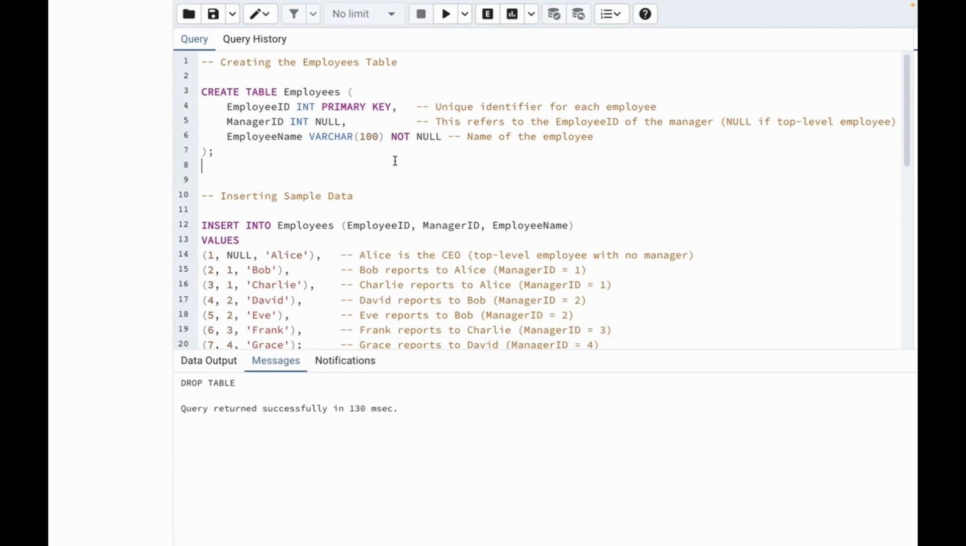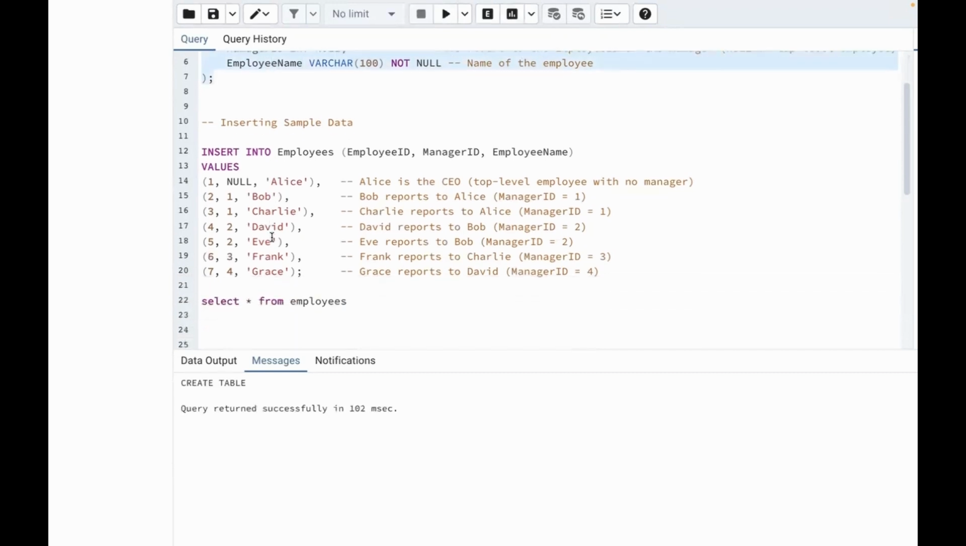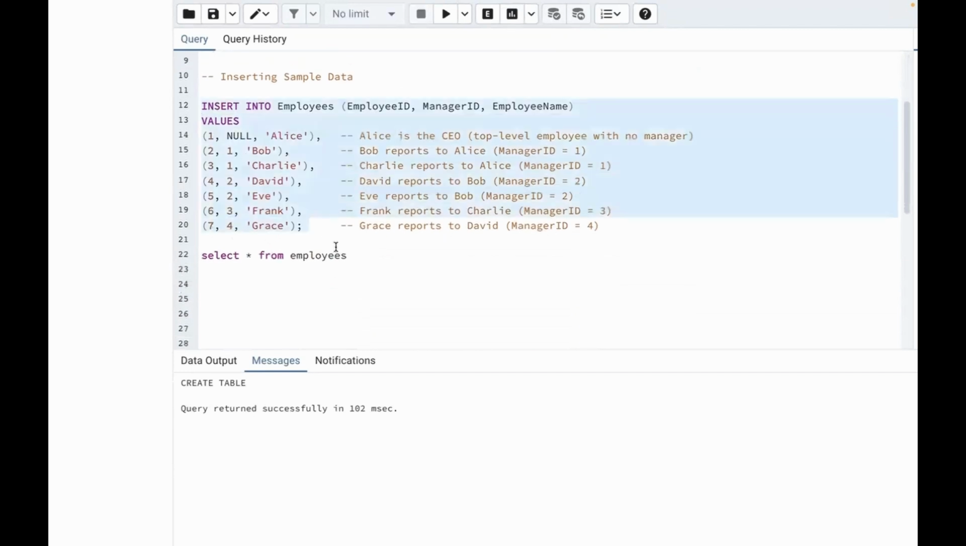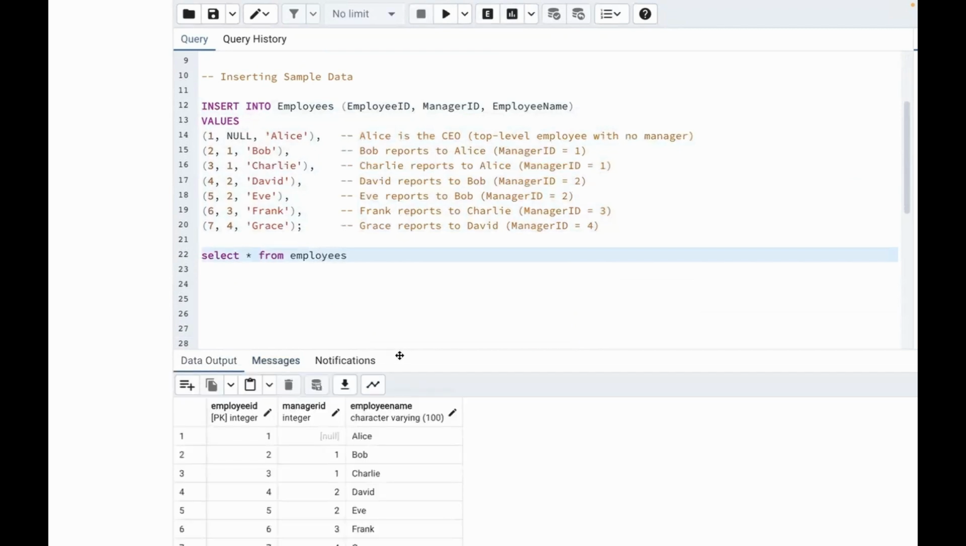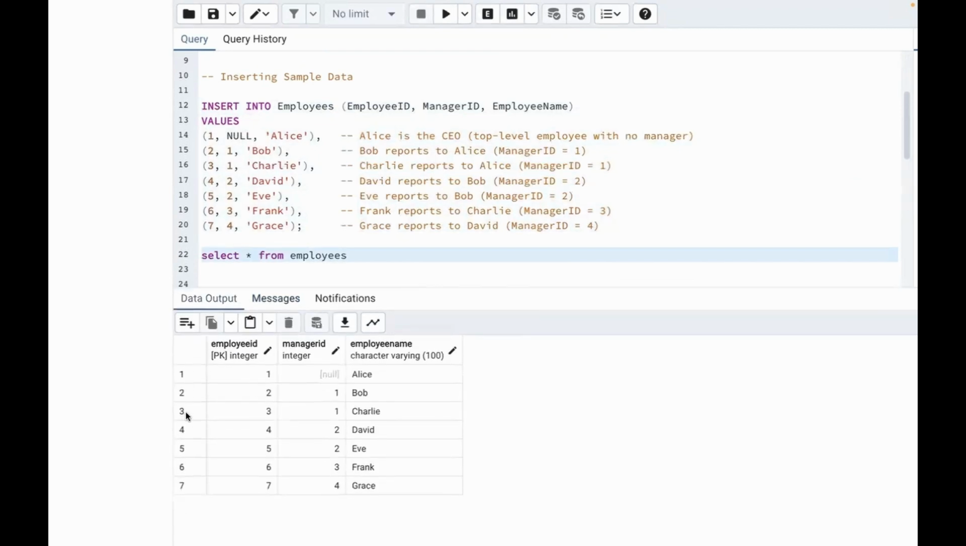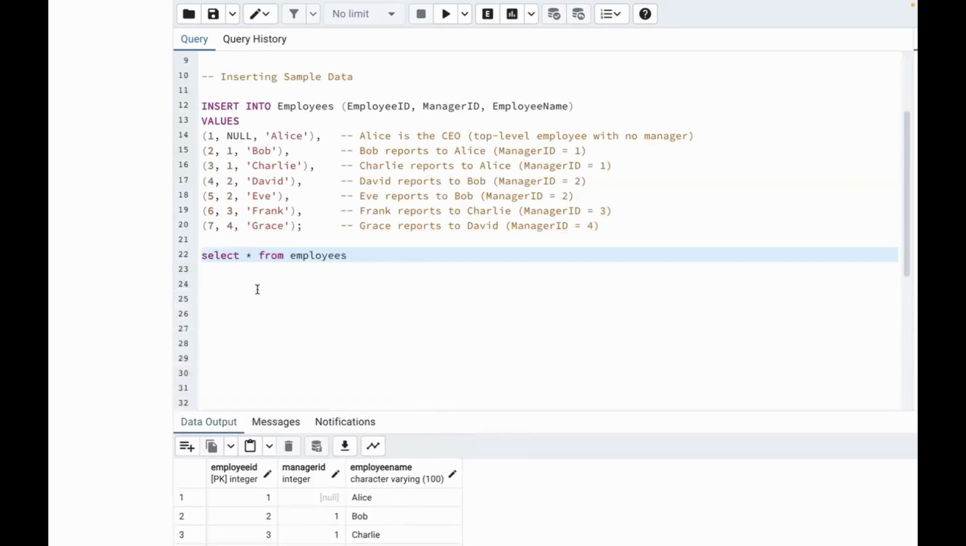I have already written the query to create the table and insert the values. We are creating a table employees with employee ID as the primary key, then manager ID, then employee name. Let's run this query. Now let's insert the values into the table and check our table. We have created this table with 7 employees, 7 employee IDs with different manager IDs and the employee names. Now let's try to write the solution for this query.